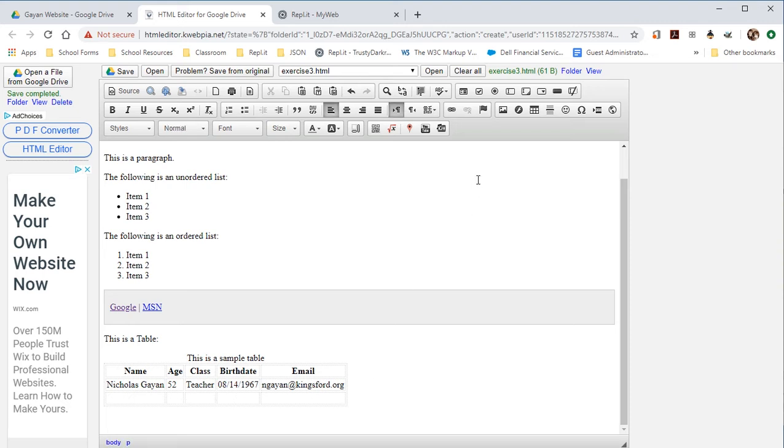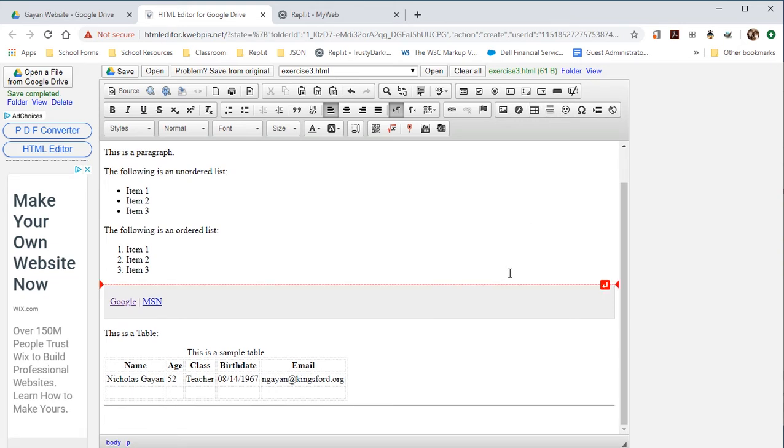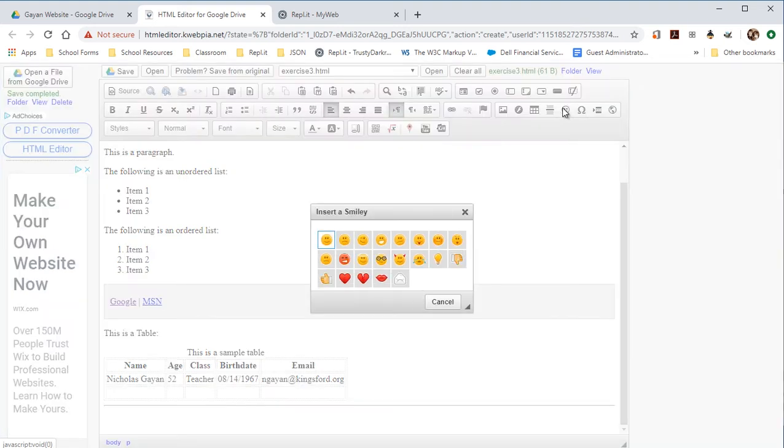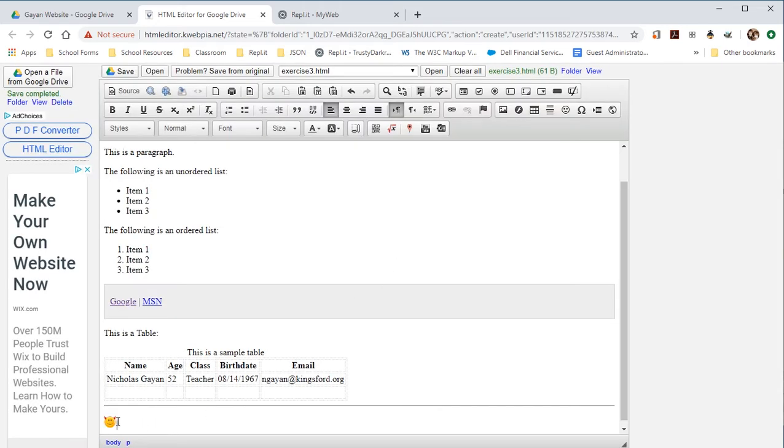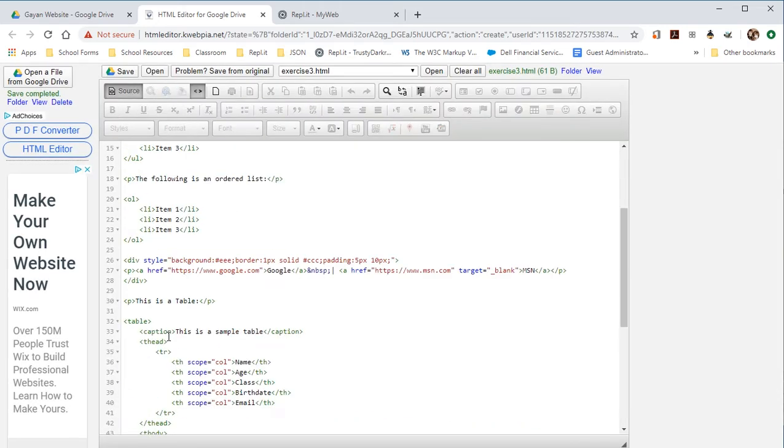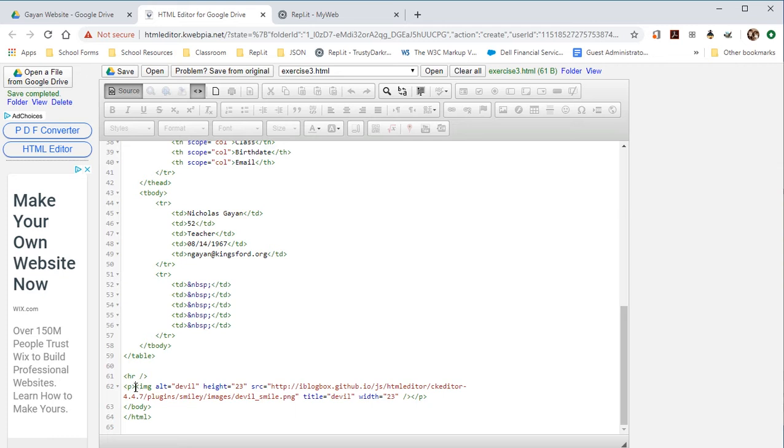All right, let's do another one. Underneath this table, you will notice there's an option to insert a horizontal line. There's my divider. Next to that, we can insert some smileys. Now, the interesting thing is this. When you choose a smiley, let's do the devil one here. If I go into the code, what it actually does is it inserts an image. So it's not like it's special code. It is actually a picture, and it's coming from basically GitHub, which is a universal sharing site for programmers.